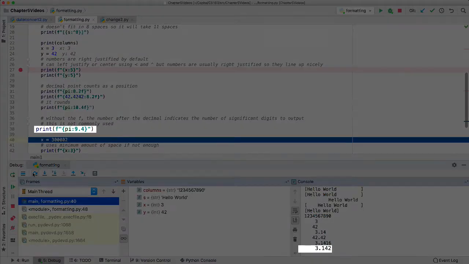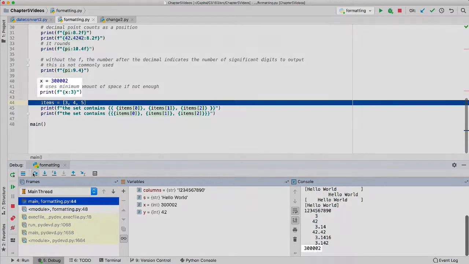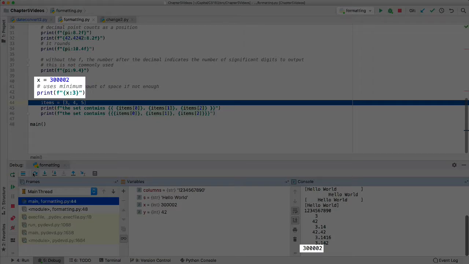In this case, the format string says to right justify in 9 spaces with 4 significant digits. That results in 3.142, which is 4 significant digits, and 5 total characters with a decimal point. So there are 4 leading spaces to total 9 columns. If the number cannot fit in the specified number of spaces, it still displays the entire number.